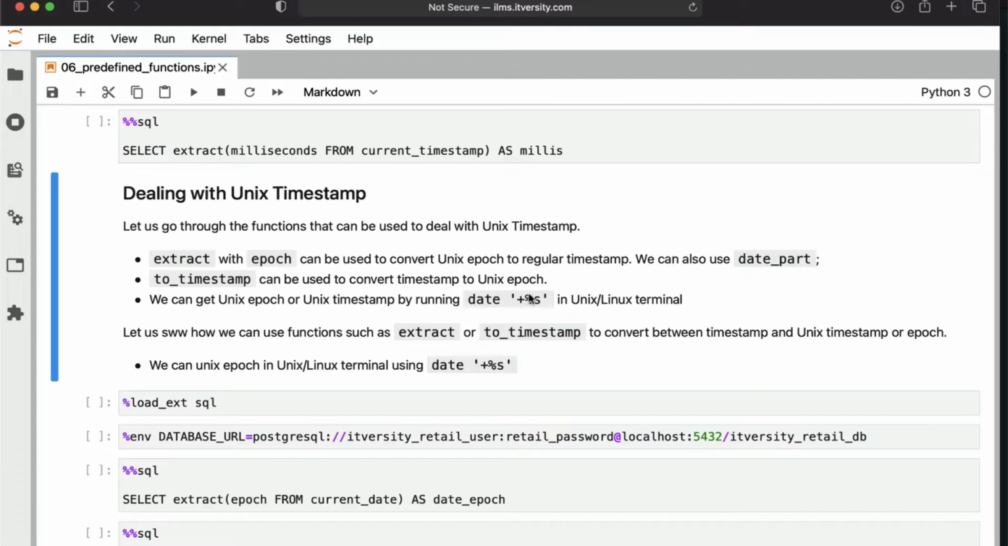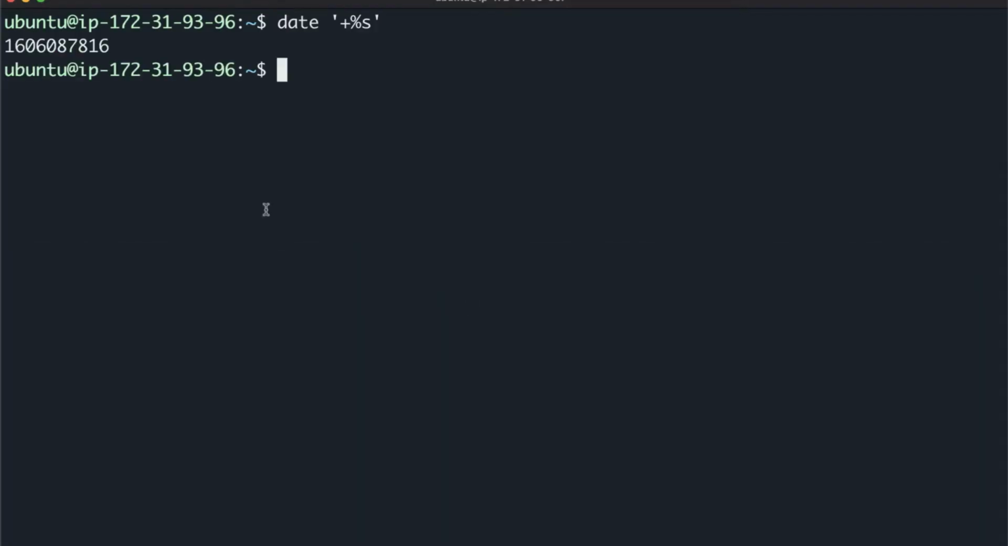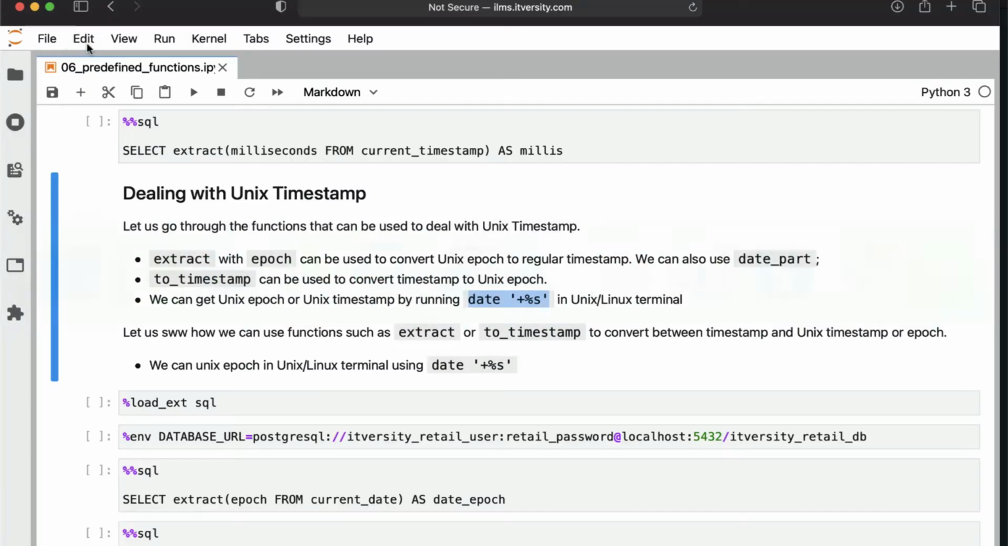We can get Unix epoch or Unix timestamp by running date plus percentages like this on Unix or Linux terminal. You can see here, this is the integer which belongs to the current timestamp. Now we have to convert this to regular date or time. For that, we can leverage the to_timestamp, which we'll be seeing at a later point in time after exploring extract to get the regular date or time to Unix time within Postgres database.